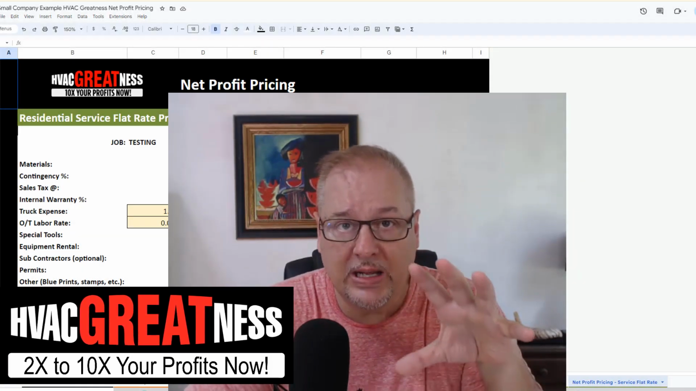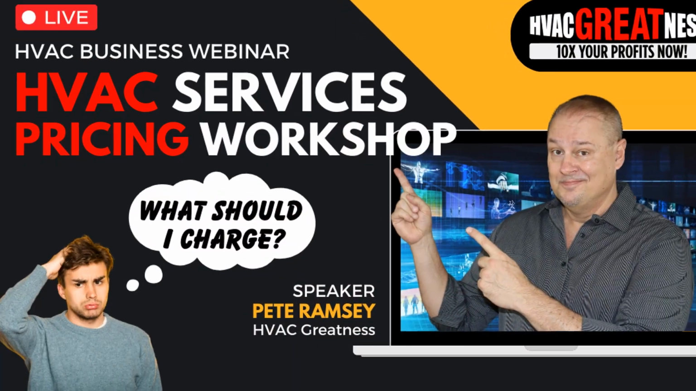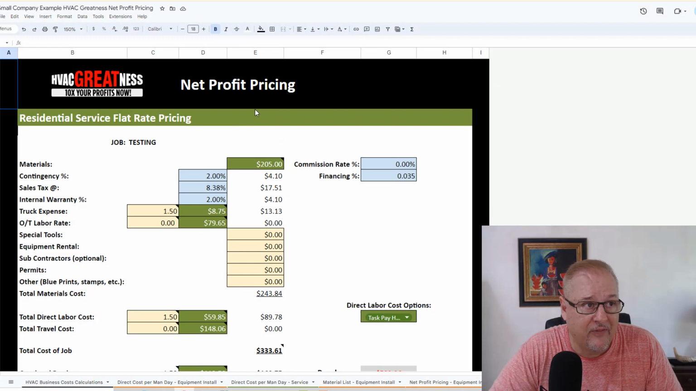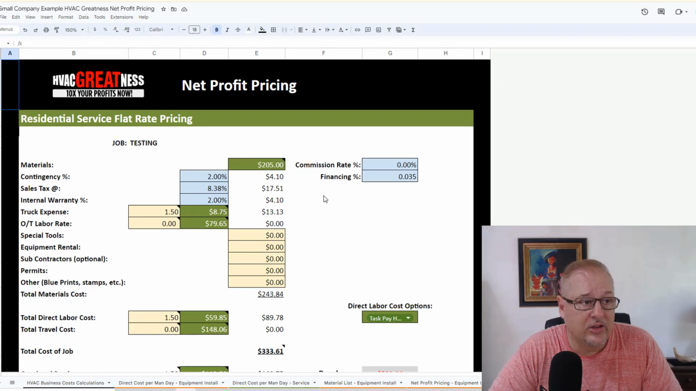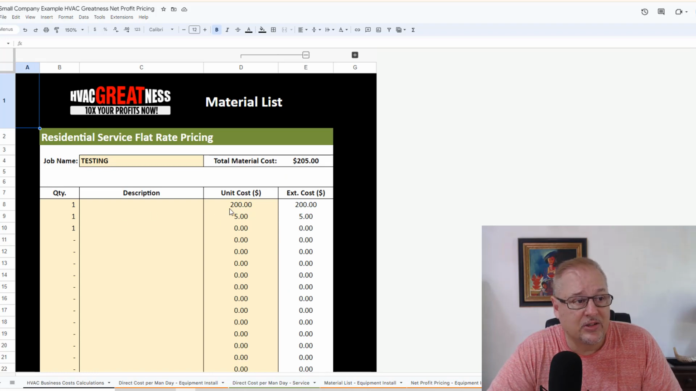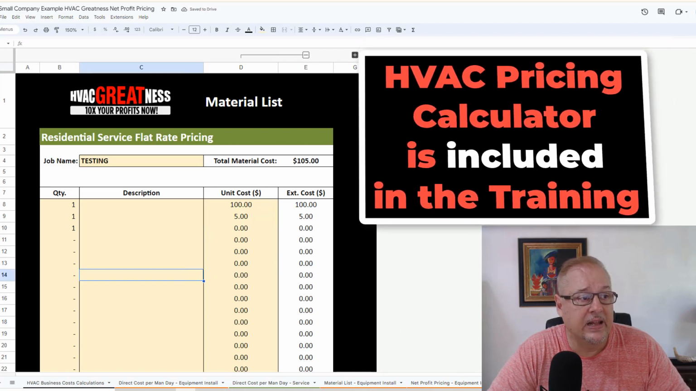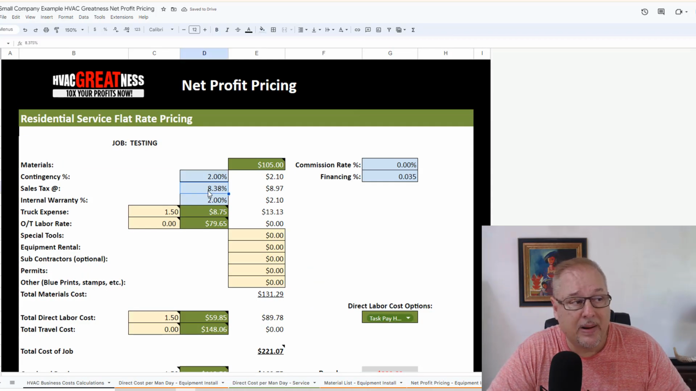So when you're pricing your HVAC services, let me show you how this works using our net profit pricing calculator. What we do is we come in and enter all the supplies. Let's say this is a $100 motor with $5 worth of miscellaneous. We come back in here. We have already set up our sales tax and our credit card rate.